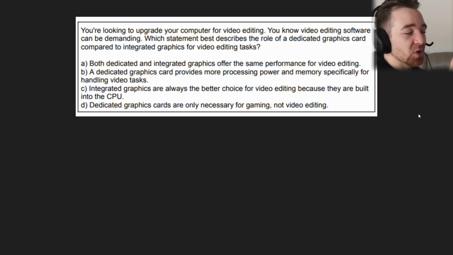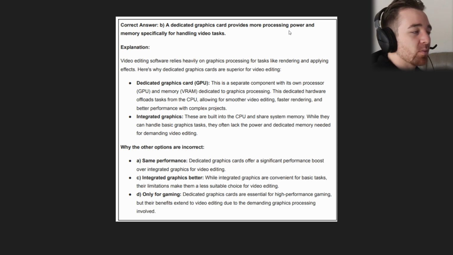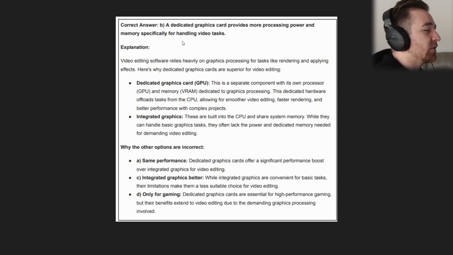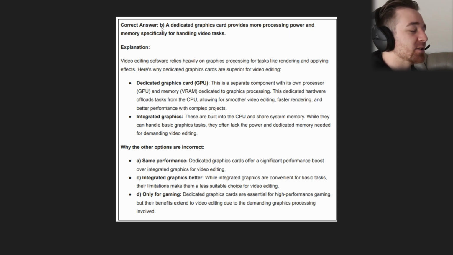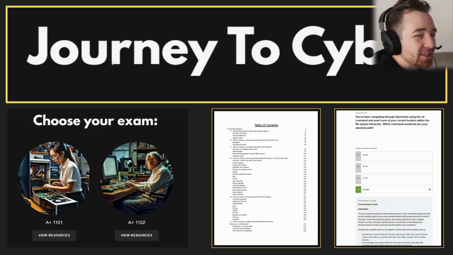Your answer coming in 3, 2, 1. Now, the answer is a dedicated graphics card provides more processing power and memory specifically for handling video tasks, and that is B. So again, hopefully we got that one, guys. Not too much explanation needed there.